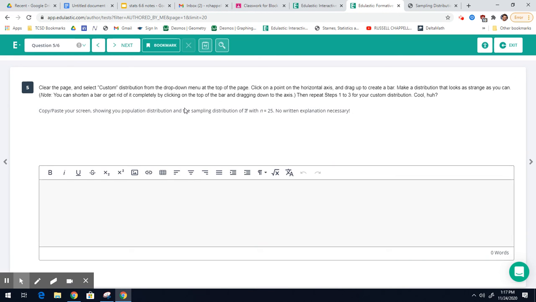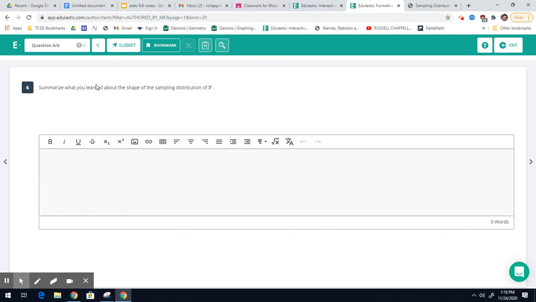And it says you're going to repeat steps 1 through 3. And it says, cool, huh? And the idea is you're supposed to see what's going on. And again, for this one, just copy and paste your screen. No written explanation. It says it should show your population distribution and the sampling distribution of X bar when n is 25. So I care about what happens when n is the biggest it can be, 25, okay? And then lastly, just summarize what you learned. And hopefully you learned something that we're going to tie into what's called the central limit theorem, which is the title of this section. All right, thanks for doing this activity.